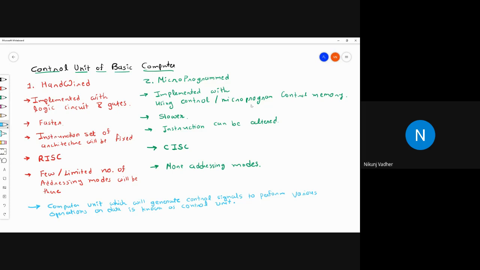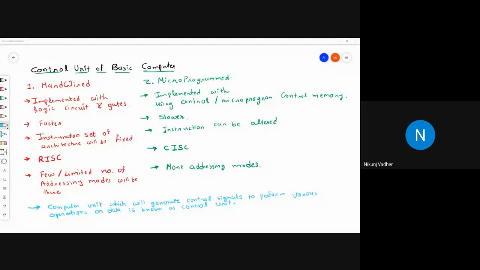Similarly, the control unit in the CPU will generate the control signals to perform certain operations. Sometimes it will perform operations on data, sometimes it will operate the hardware, sometimes it will diagnose the system for errors. So the control unit will be responsible for the overall execution of a program in the computer.